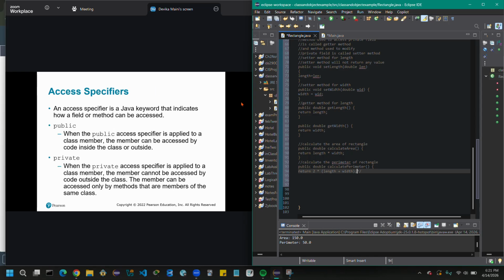Now, an access specifier is a Java keyword that indicates how the fields and the methods can be accessed. When the public access specifier is applied to a member, it can be accessed by code inside or outside the class. Whereas when the private access specifier is applied to a class member, the member cannot be accessed by code outside the class. A member can be accessed only by the methods that are members of the same class.